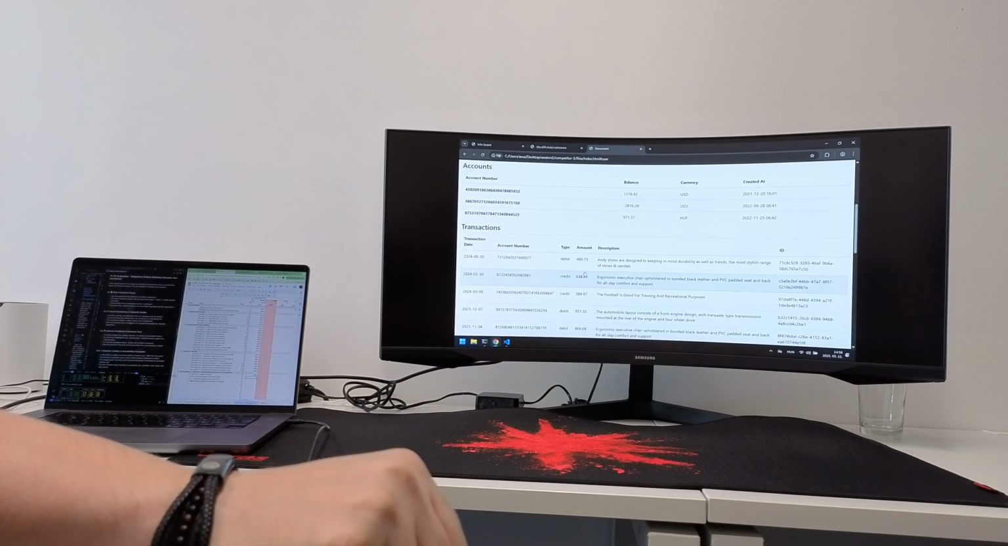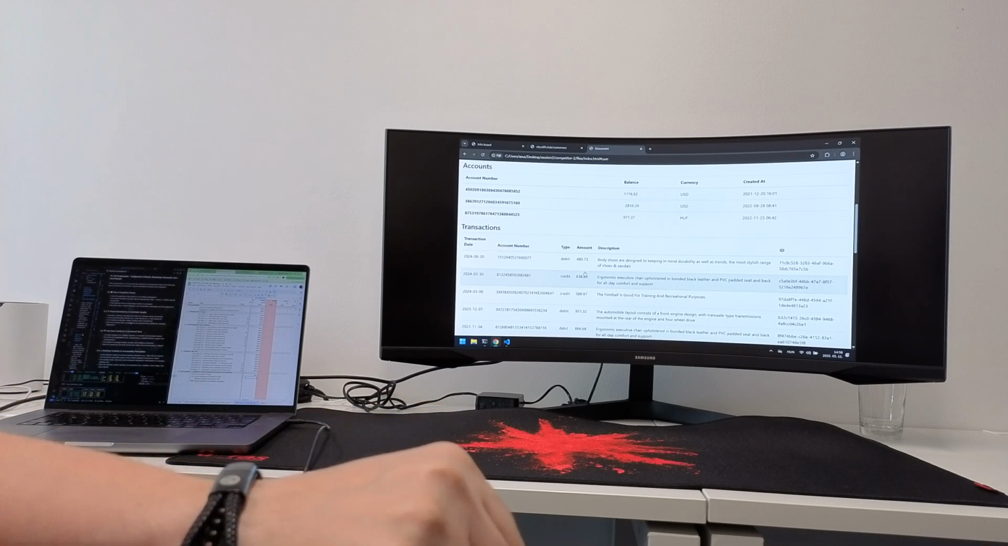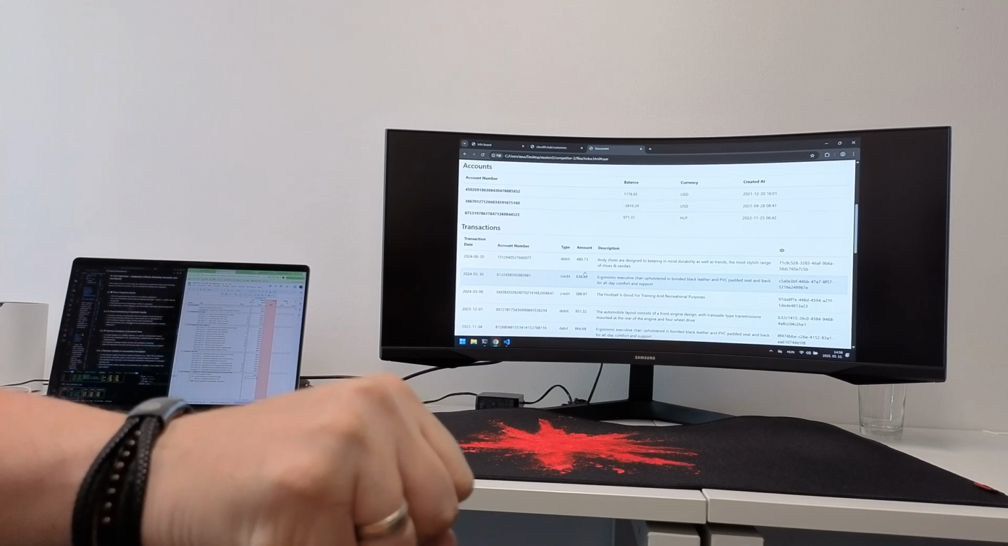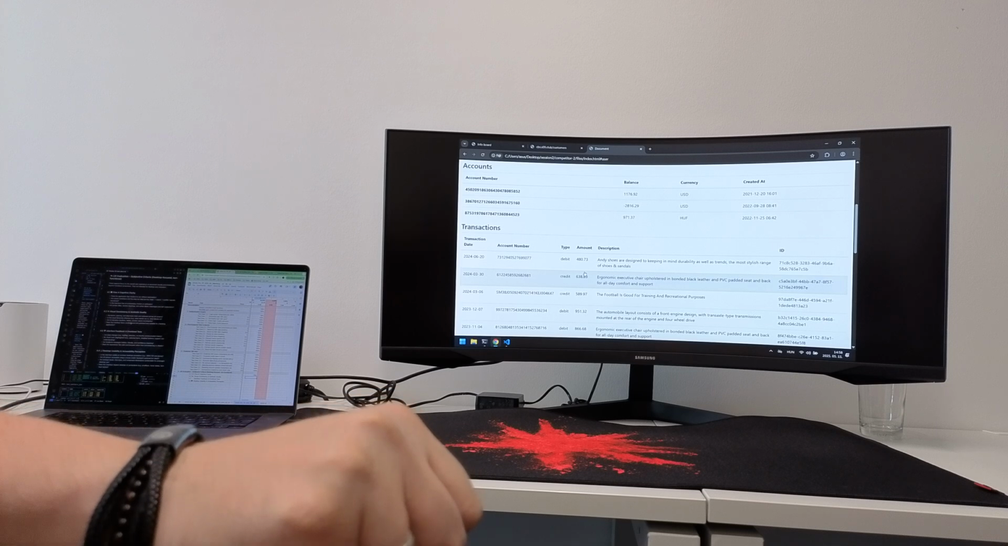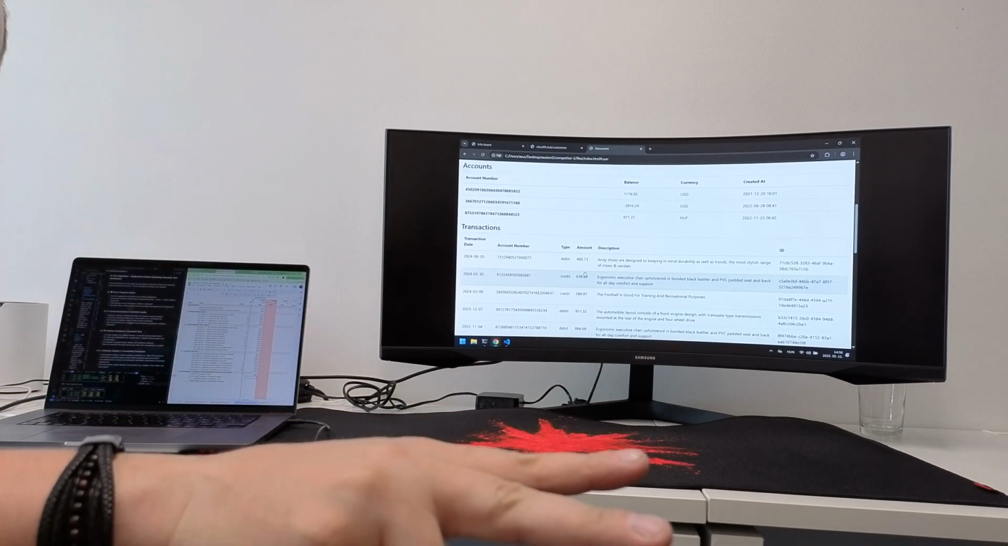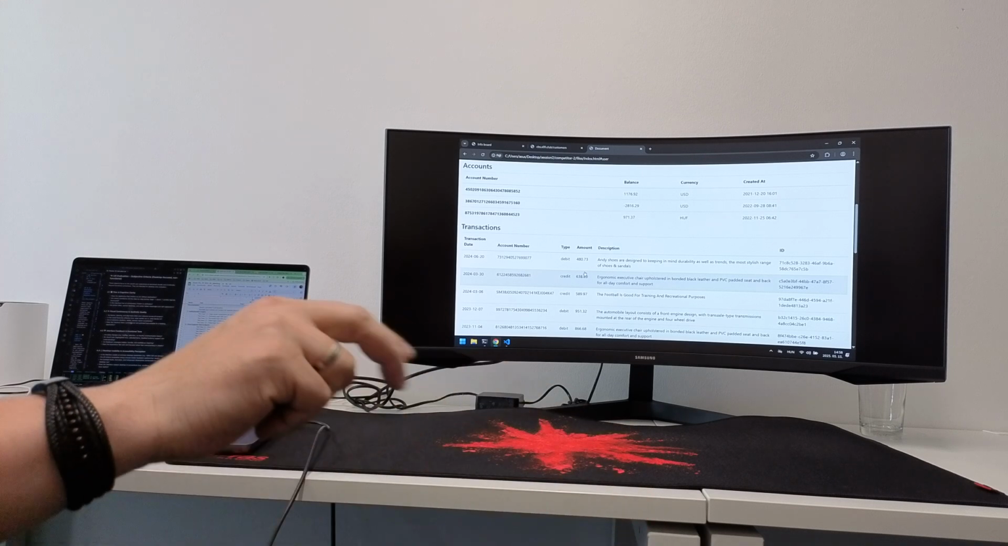Based on my experience, bank applications have really bad UI, so. It's a modern bank. Yeah. Are you ready? 1, 2, 3. Okay. All together it's 10.